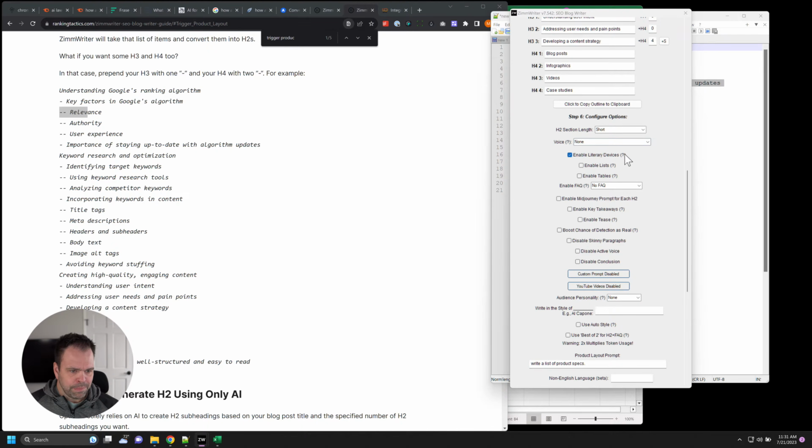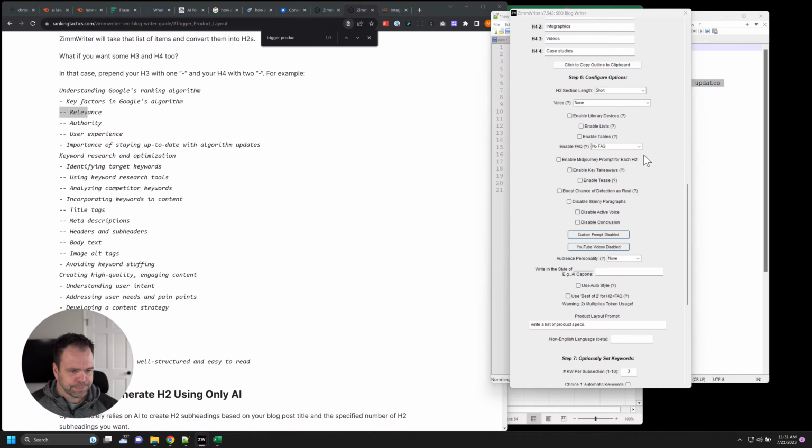Literary devices, you should already be aware of that. A lot of this stuff, again, is explained in here. We have lists, tables. We have our long FAQs and short FAQs. There's an option for a Midjourney prompt for each H2. By default, ZimmWriter will generate this Midjourney prompt for the top of the document. But if you want a Midjourney prompt underneath each of the H2s, not H3s and H4s, just the H2s, you would just check this box and that would give you that prompt right there.